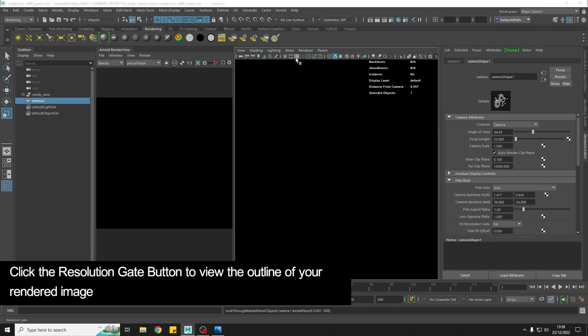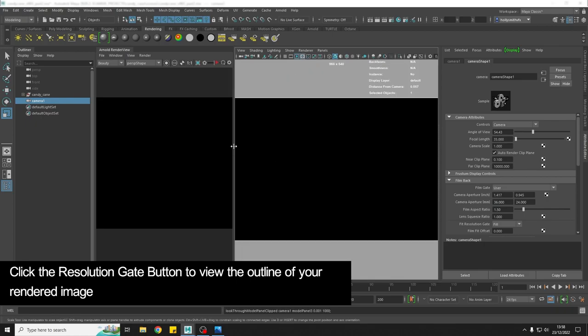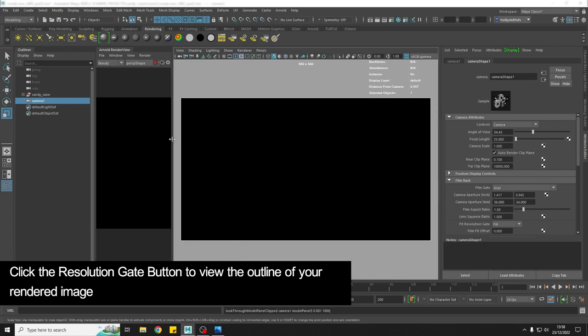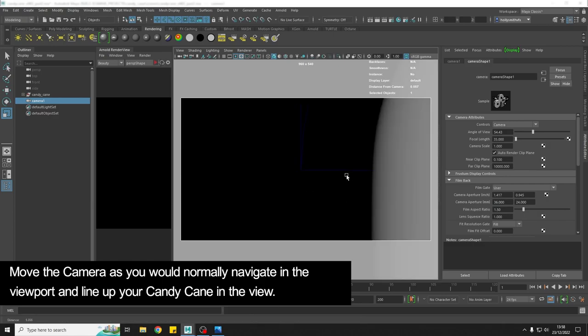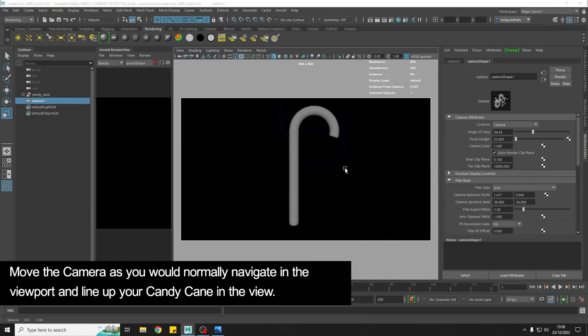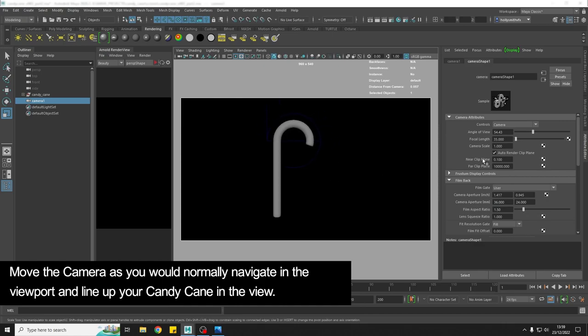I'm going to click this little button here, which turns on the resolution gate. So we can see, I just move this across, the outline of what is going to be rendered. And then because we're looking through the camera, we just move as normal and we can change our view. So we're looking through the camera here. I'm just going to put the candy cane roughly where I want it.